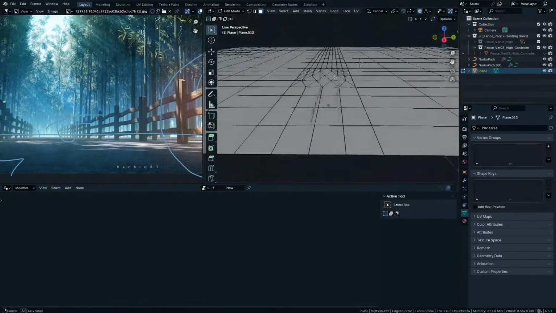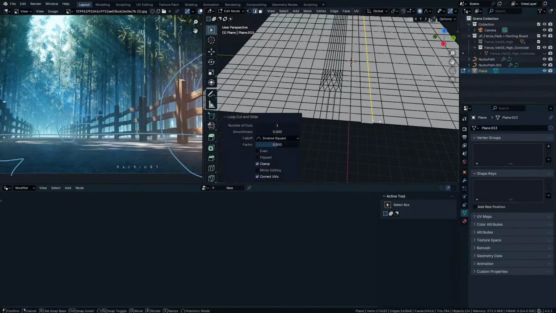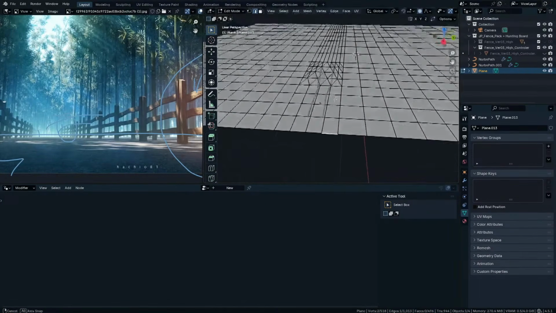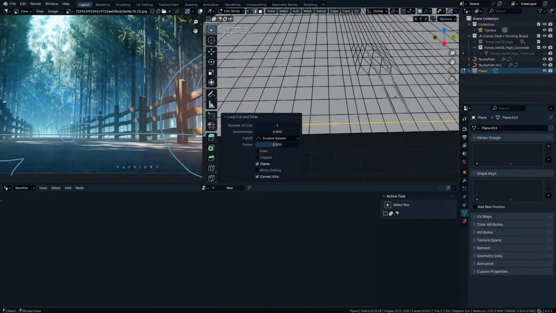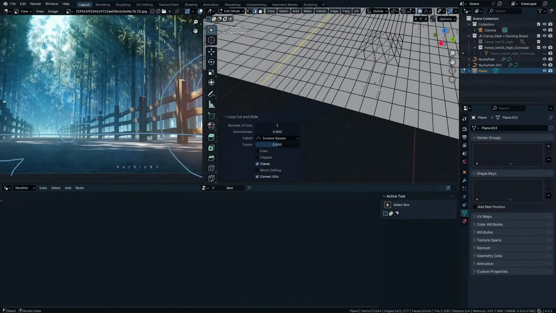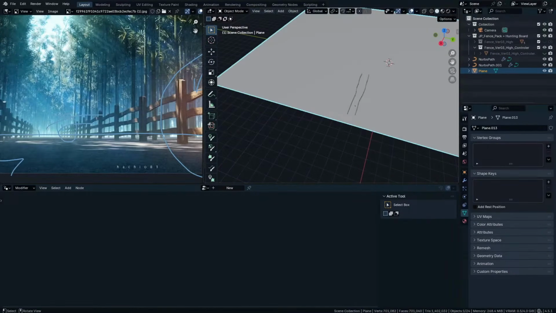Yeah, that's pretty good. Okay, I can add some of these manually. Control R. Yeah, that's some manual stuff. Okay, let's add one more. Okay, that's pretty good. Now what we can do is weight paint.